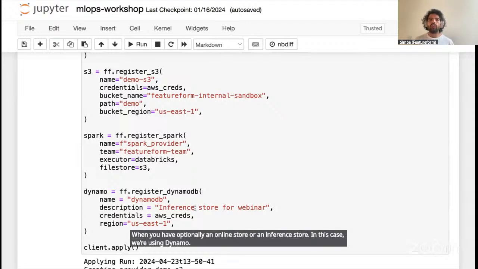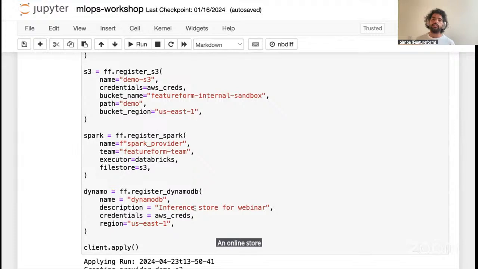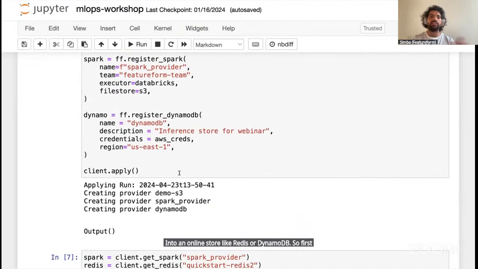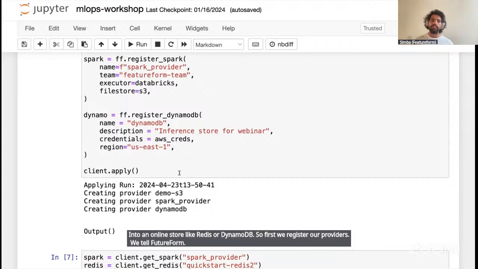An online store gives you low latency serving of features. So for example, if you are doing a recommender system and you want to know the last 5 items a user clicked on, you don't want to compute that with a Snowflake query. It's going to take way too long and be way too expensive. You'd much rather continuously compute that stuff or materialize it on some timescale into an online store like Redis or DynamoDB. So first, we register our providers. We tell Featureform, here's where my infrastructure is that I want to run things.